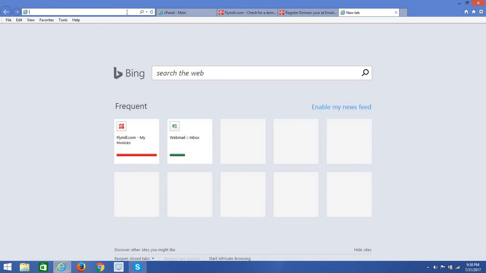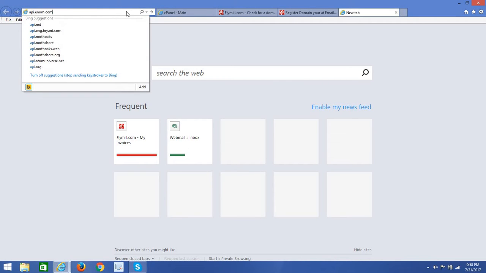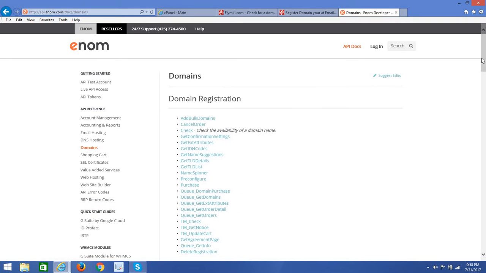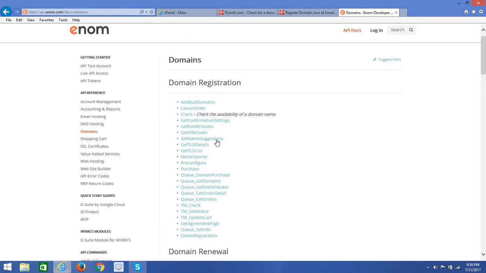So let me go to api.enom.com, and then here's the domains. As you can see, there may be another command, say get name suggestions. That may be a command that needs to be used as well. I'm not sure if it's the check command or this command, but it may be this one. And here's a check one. We may have to use the check command, the get name suggestions command, and also the purchase command, of course, and then the name spinner command.